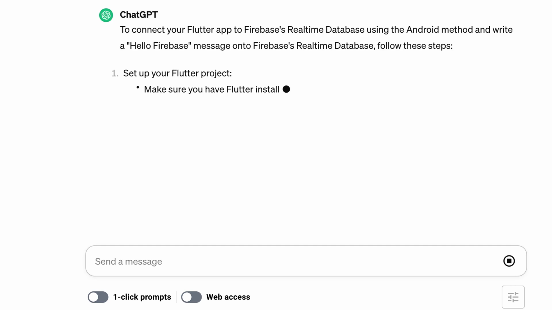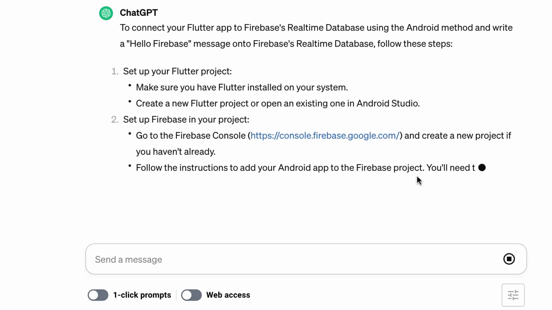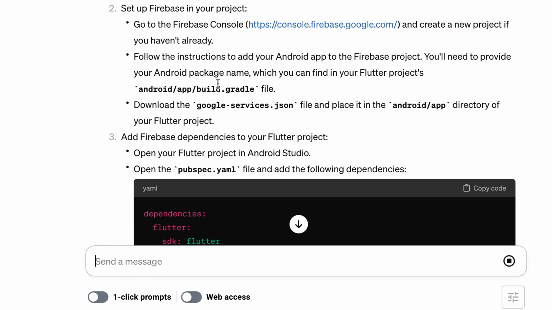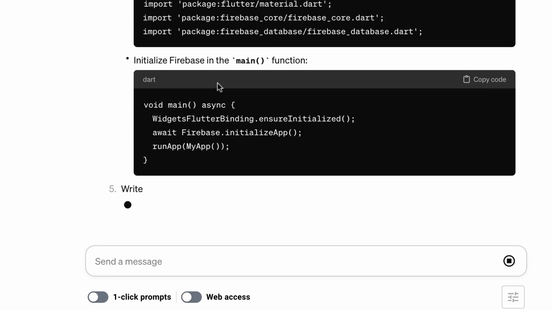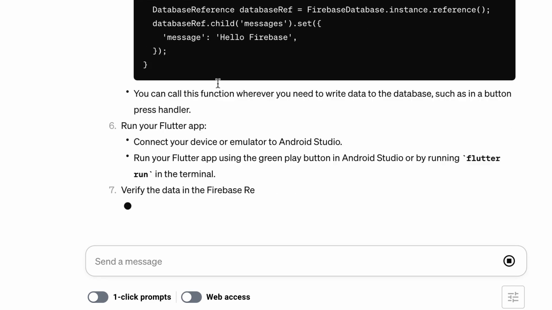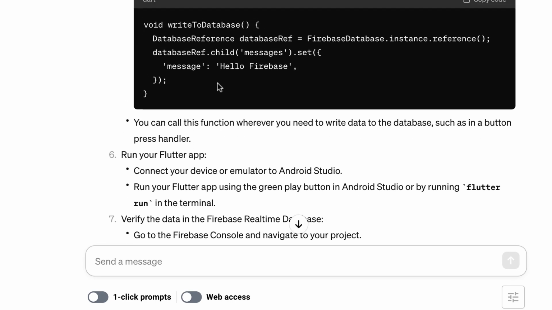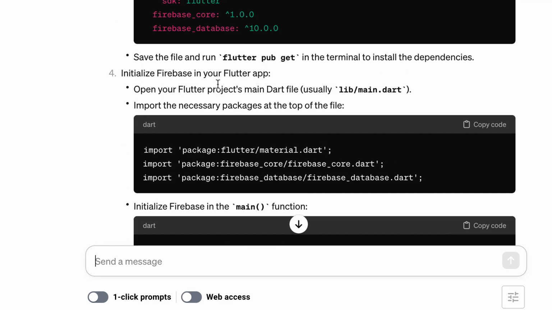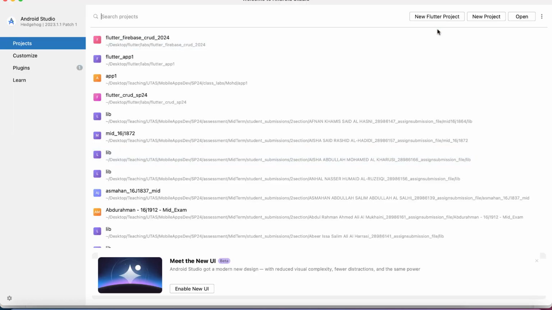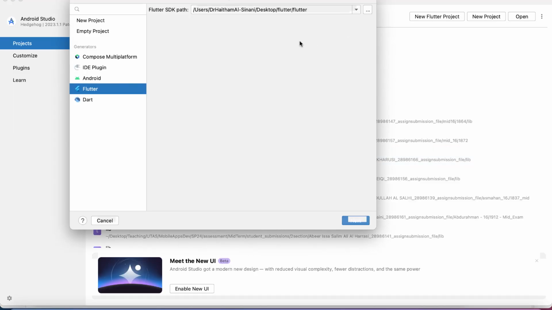And magically, here goes ChatGPT, which will give you a list of numbered steps that will show you how to connect your Flutter app to Firebase. Now, most of the time, I believe this proves to be correct. So let's actually follow the steps and try to connect to Firebase. First of all, let's create a new Flutter project. Okay, let's start from scratch.